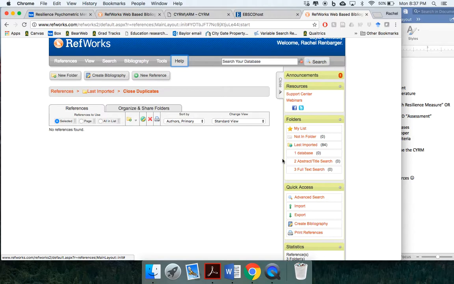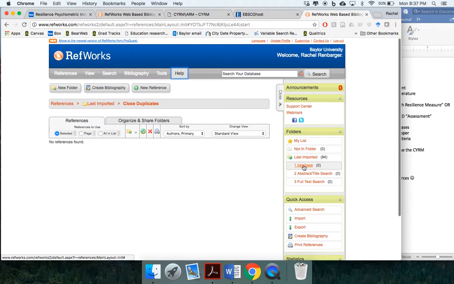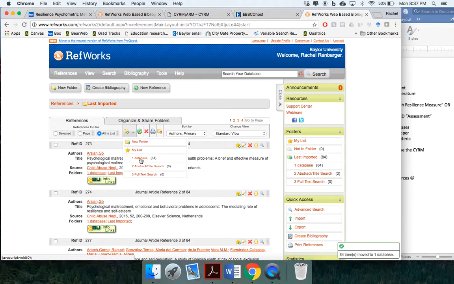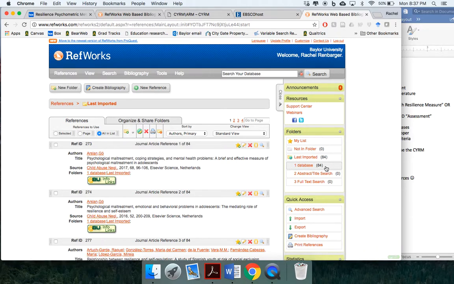So what I want to point you to now is in RefWorks, I have these 3 folders. So these last imported, the 84. What I'm going to do is put them into this database folder so that I have all of my database files directly in there. So now I have all in the 84. That way, if I'm to import another list, these don't get lost.